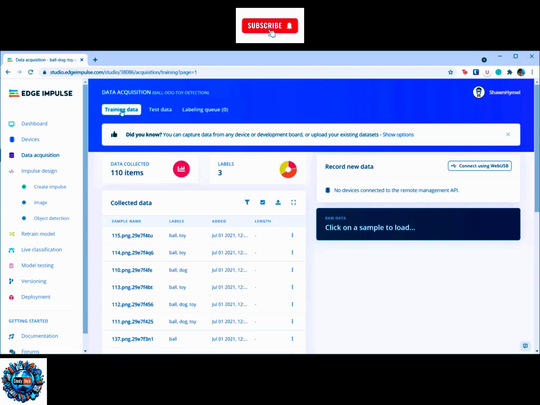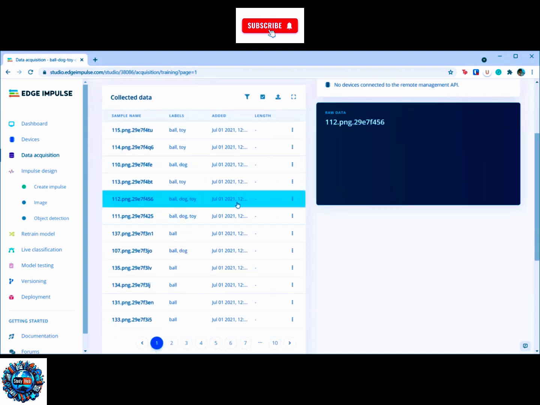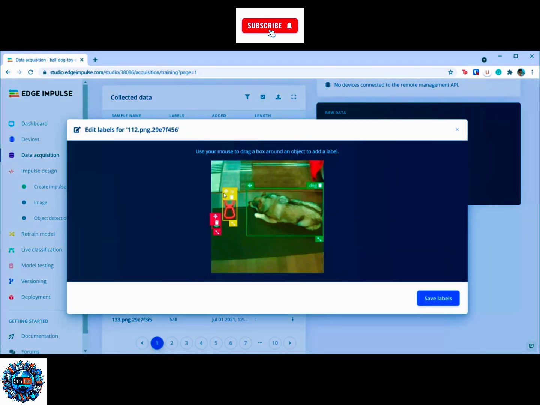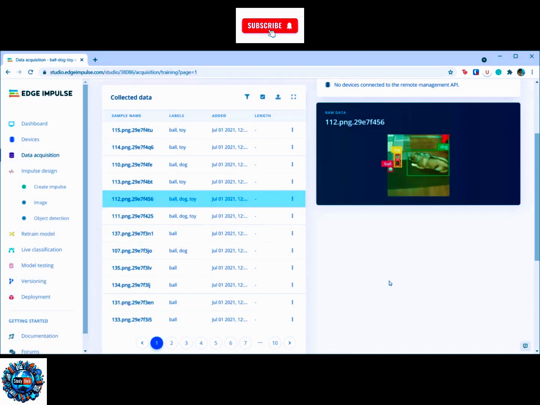If you made a mistake and you need to relabel something, you can click on the drop-down menu on that image and select Edit Labels. This will bring you to a new screen where you can move the labels around, add new labels, change the label names, and so on. I don't need to update this, so I'm just going to X out of that.